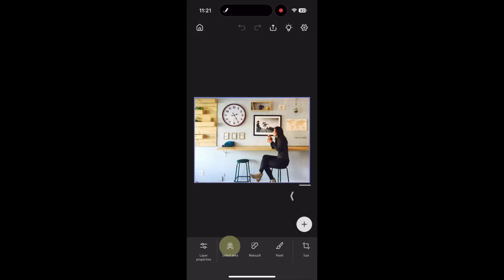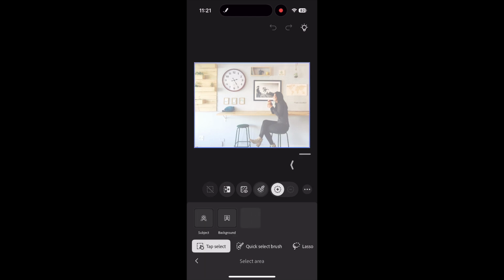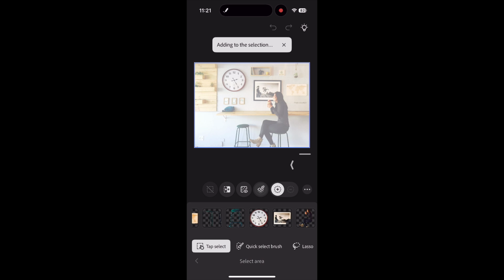We can tap Select Area and then choose Tap Select. Photoshop will now go through the image, identifying all the objects that it can find. As you'll see, it can find the mug, the stools, even the power sockets, the books, and of course the pictures on the wall. We want to select the woman, and that's the last image. Tap her thumbnail and she'll be added to our selection.